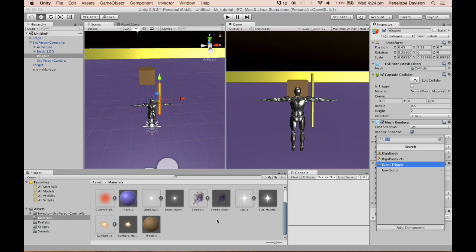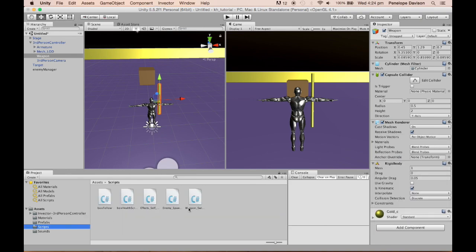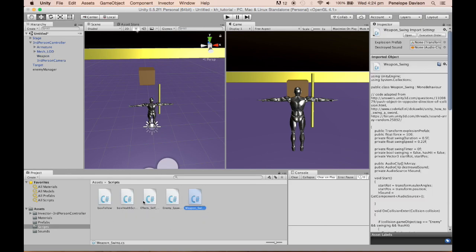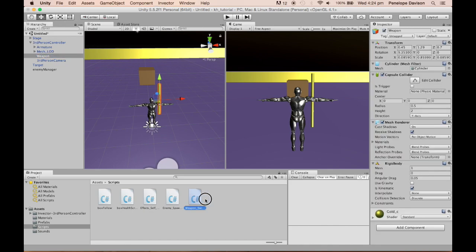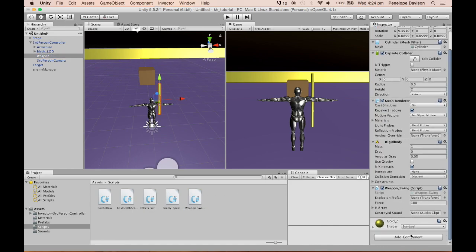So now we just have some more scripts that we're going to add onto it. The one we haven't used yet is this weapon swing, which we're just going to drag onto our weapon, or you can add it on the add component if you want as well though.